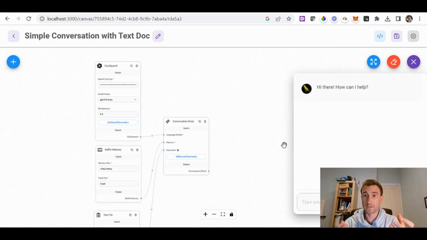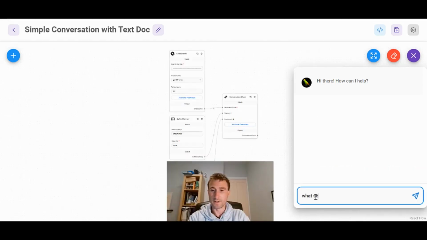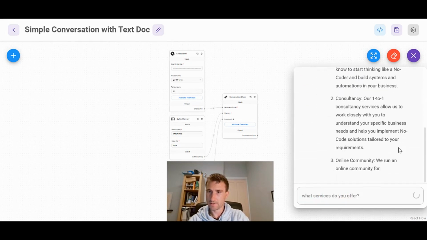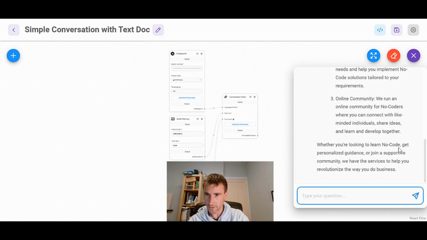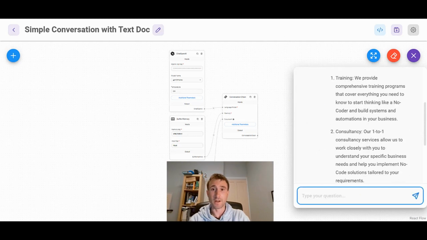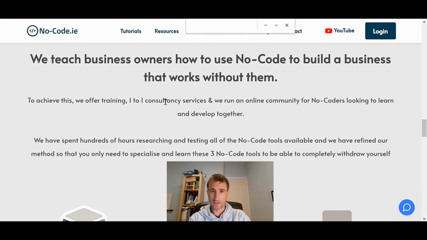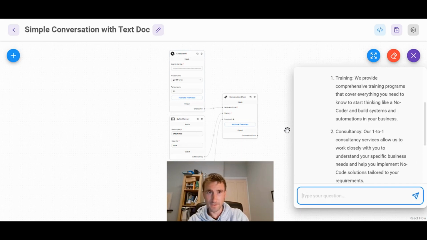Okay, so we're going to ask it a question that I suppose proves that it's using the information that we just drew from the web page. So I'm going to ask it something that a user to the web page might ask, like, what services do you offer? And see what it comes up with. Training, consultancy, one-to-one online community. So that looks pretty spot on. If we go to the website, we have this section here. We offer training, one-to-one consultancy, and we run an online community. So yeah, that seems to be doing a really good job there.